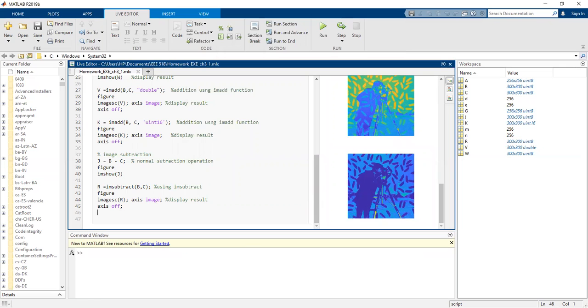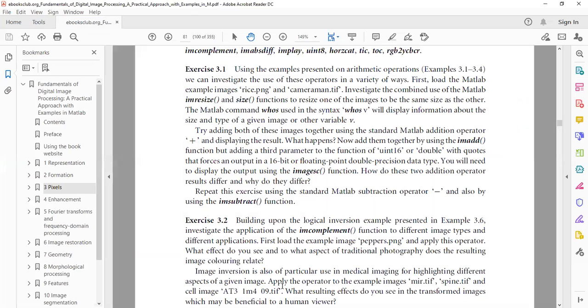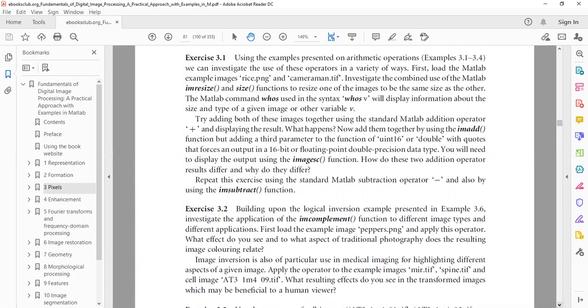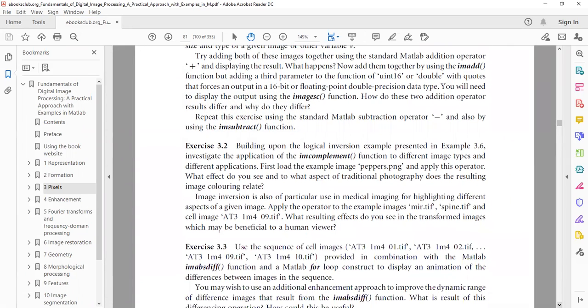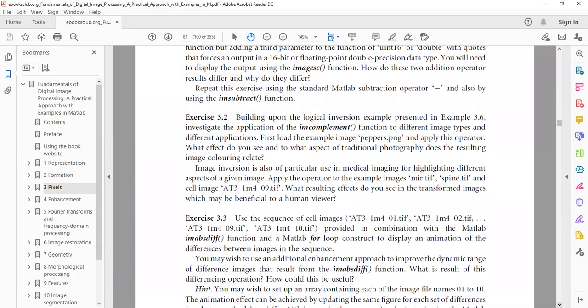So moving over to the second exercise in chapter 3. Building upon the logical inversion example presented in example 3.6, investigate the application of the imcomplement function to different image types and different applications. First, load the example image peppers.png and apply this operator. What effect do you see and to what aspect of traditional photography does the following image coloring relate?